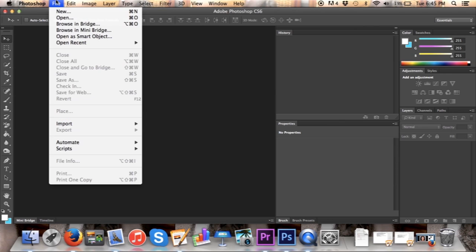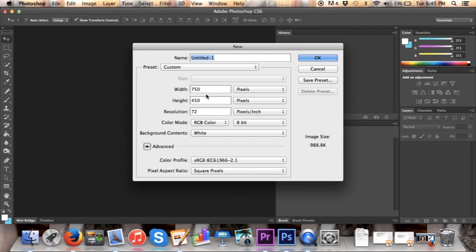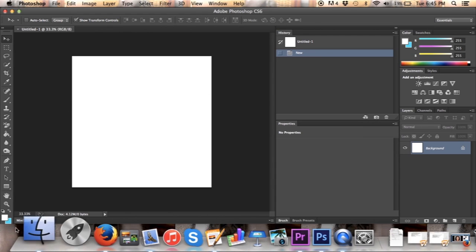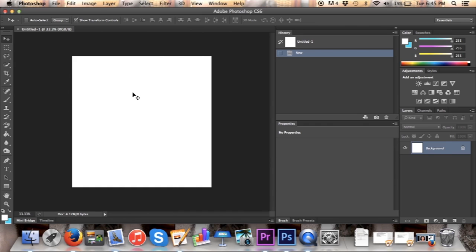So we're going to create a new canvas of 1200 pixels by 1200 pixels, so a square. And name it whatever you want, hit OK. So we've got our square here, and we're going to make sure that it's a white background because that's important.